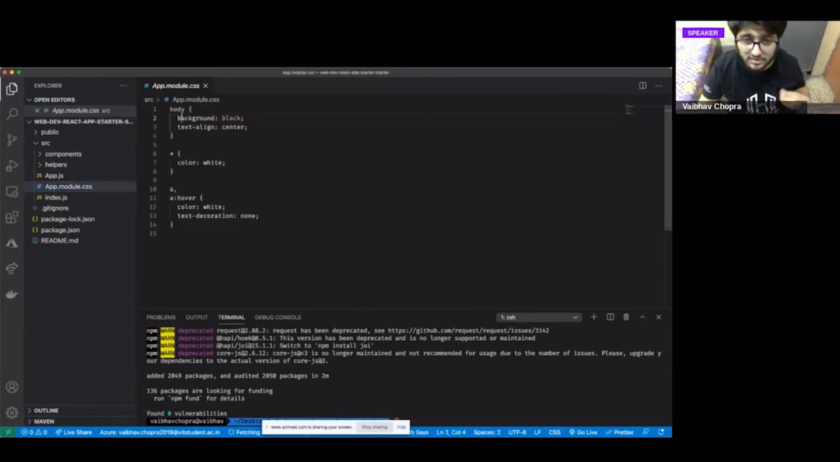And I have defined three very simple styles in my app. By default, I want the background of everything, the body, to be black and the text to be center aligned. I hope you understand that from the first two lines. And this star operator means everything. The color basically denotes the color of text. This is how you make a comment in CSS. I want the text color of everything to be white.